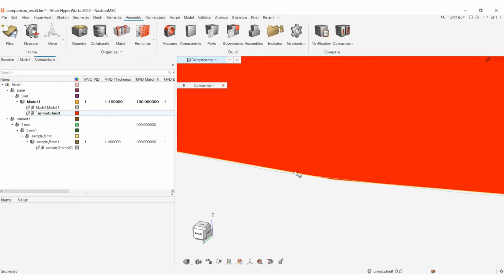They lie on the surface, but there are some elements which are more than 0.02 apart, but less than the tolerance. The tolerance is 0.1 millimeter.